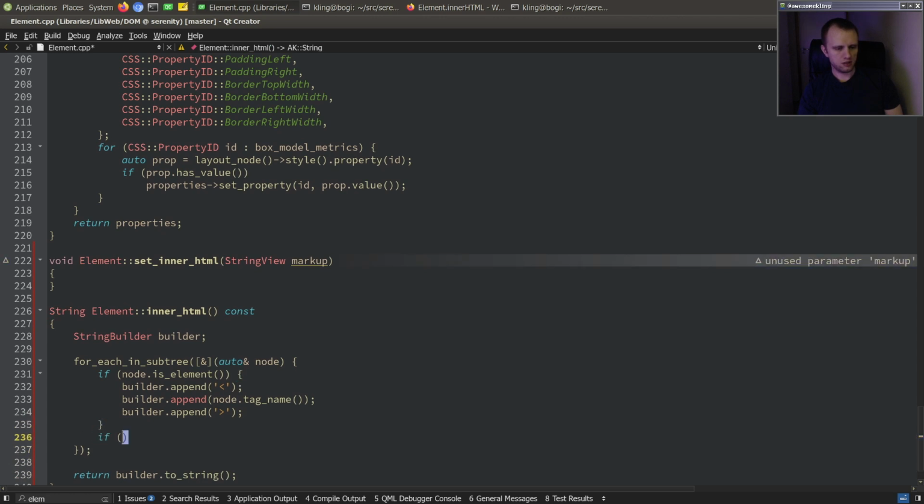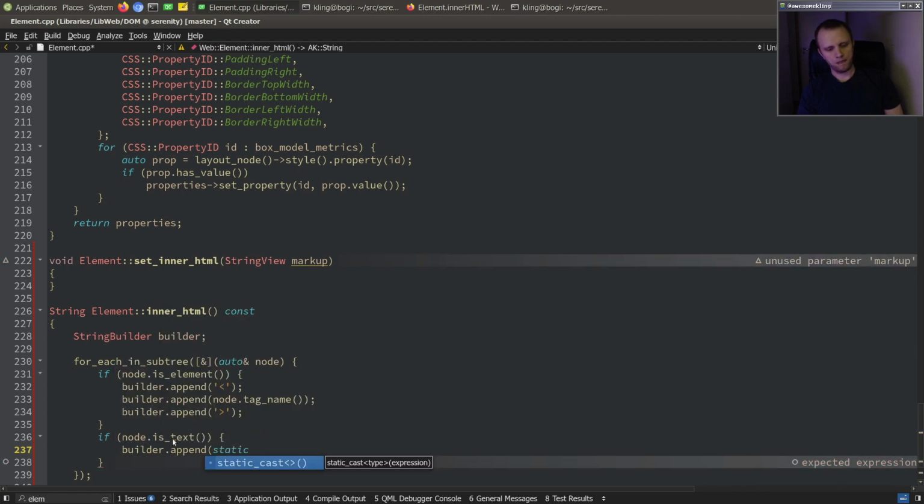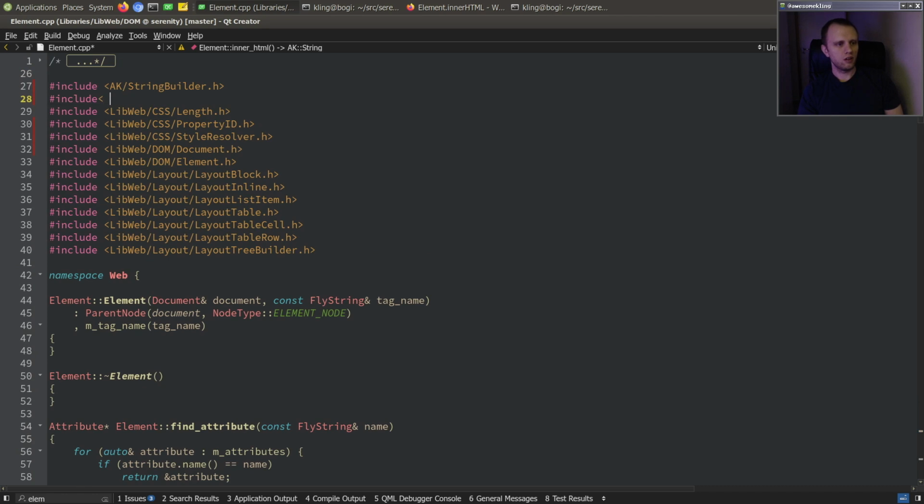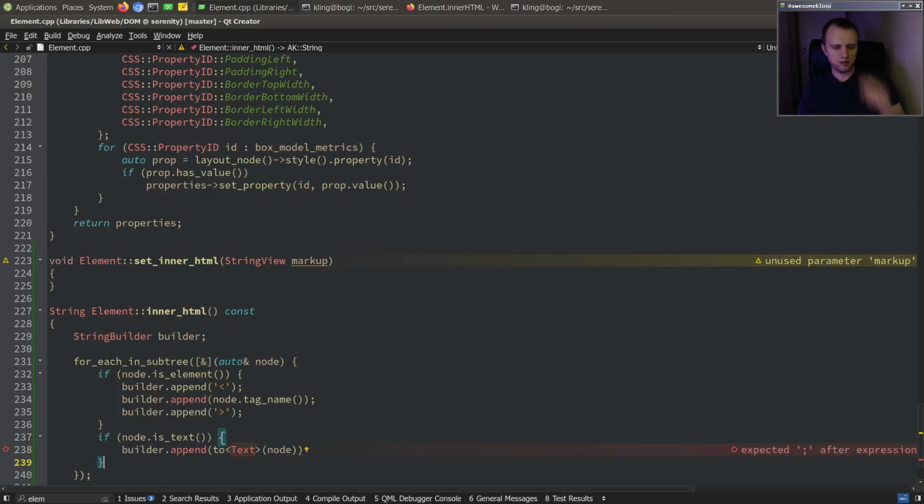Otherwise, if node is text, append to text node. Wait, we don't have text here. DOM text to text. All right. I realize now that I should be writing these in more LibWeb-y style, which uses these.